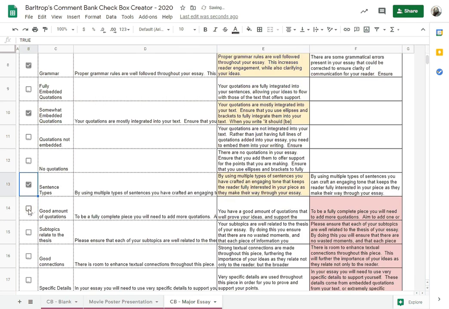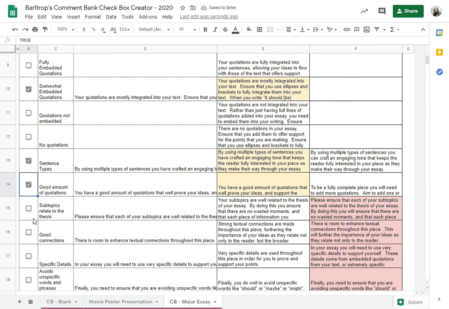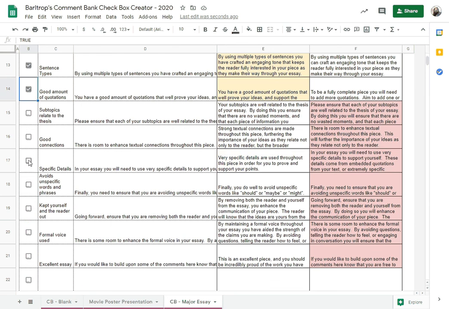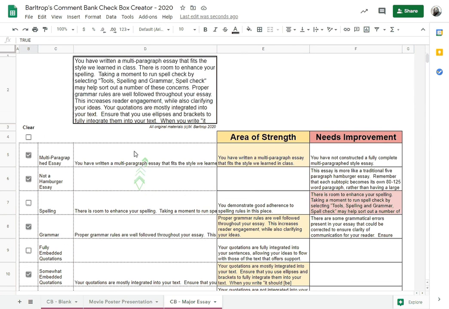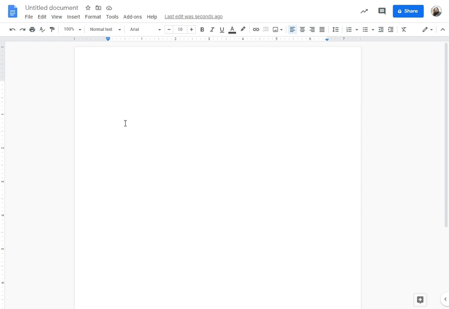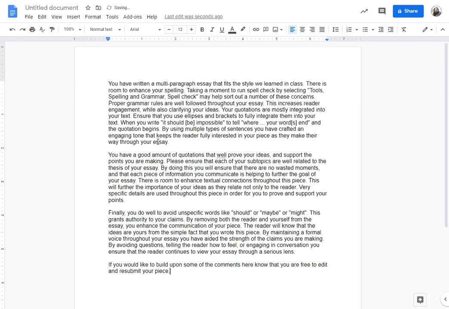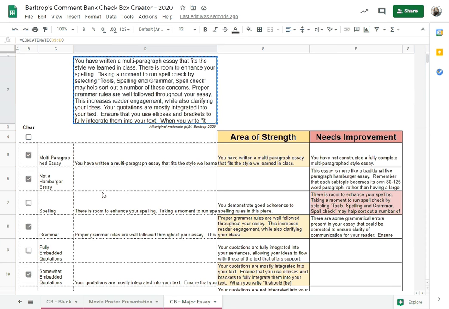Good sentence types, a good amount of quotations, they didn't always relate to their thesis. They used specific details, they avoided unspecific words, they didn't put themselves in the essay, the formal voice was used. It wasn't excellent though. There was some room to improve, so I can now just go here and paste that in, and students get very strong, very rich descriptive feedback that tells them everything they need to know to do better. And again, very important here at the bottom, it lets them know that they can build upon these comments to edit and resubmit.